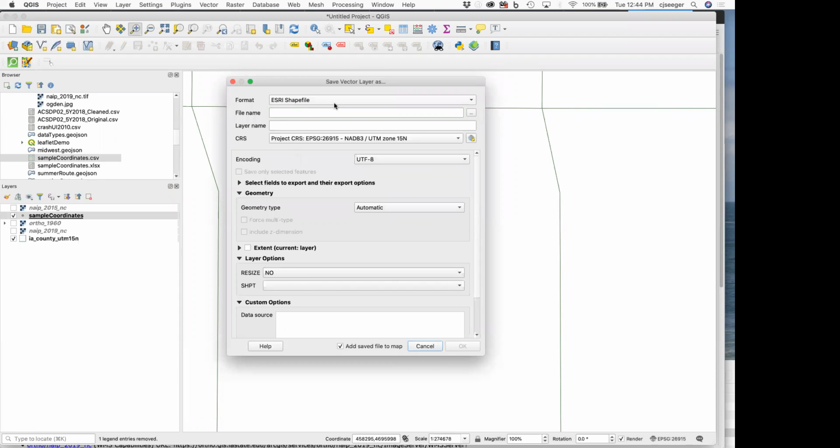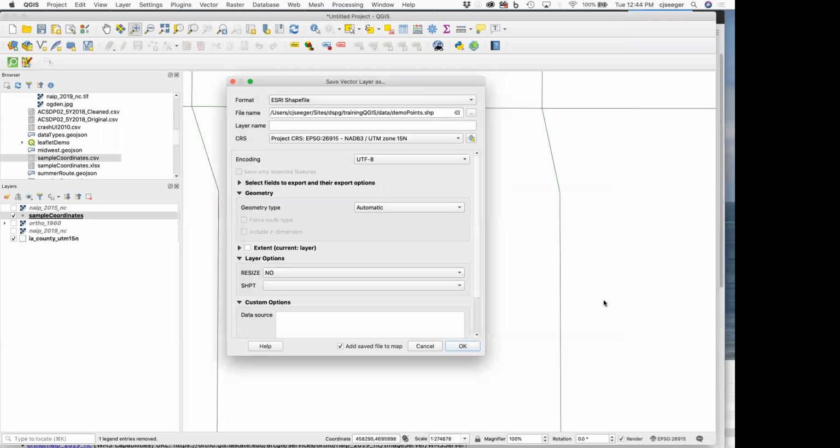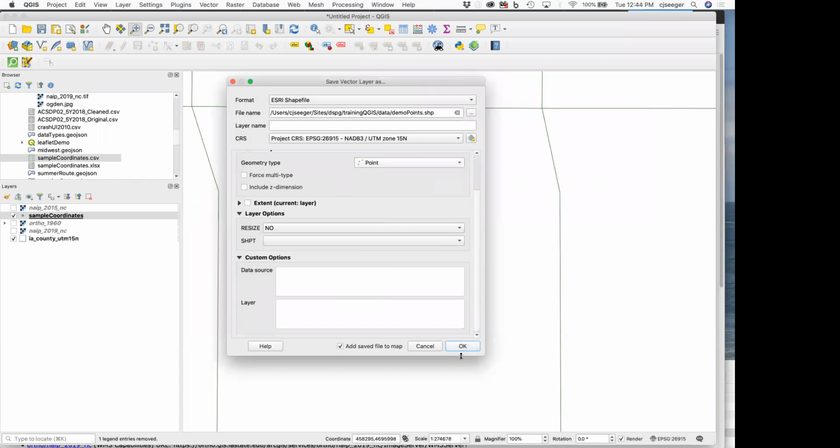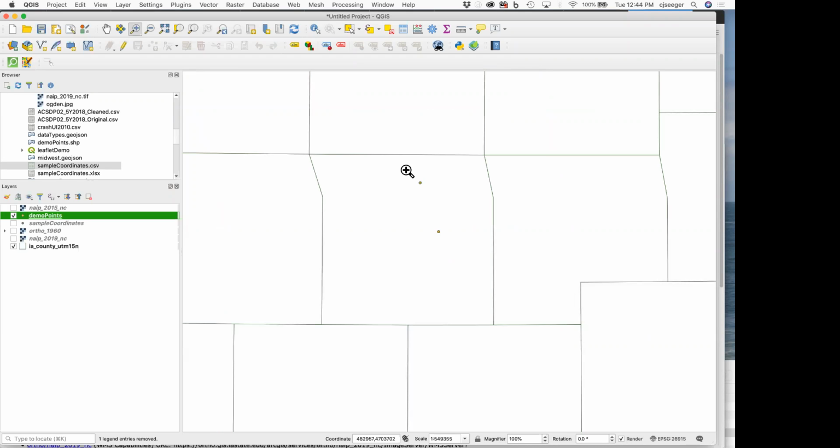So why don't I do that? Some demo points, saving it. Looks good. These are points. I'll add the saved file to the map. Okay. And it brought in those same points. Again, if you didn't do that just now, that's fine, but just be aware that's good practice. So now I have these 2 points I mentioned.